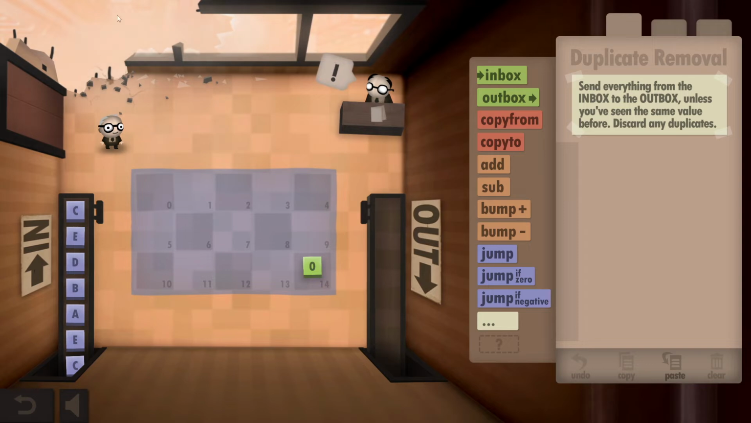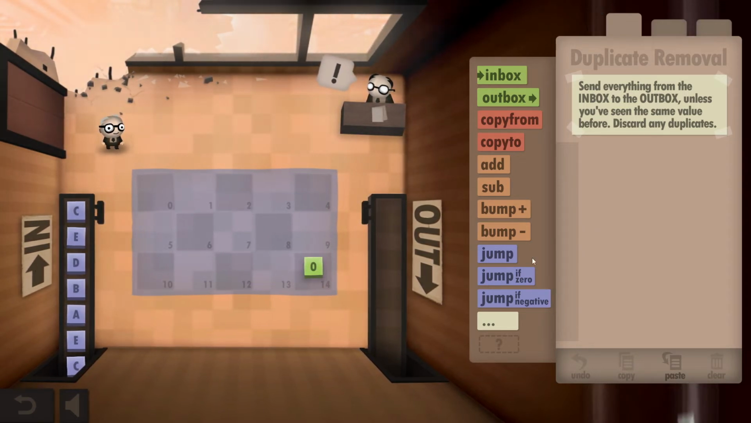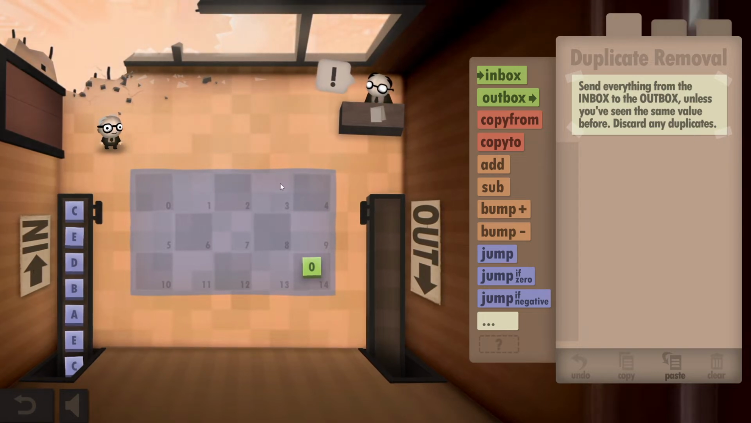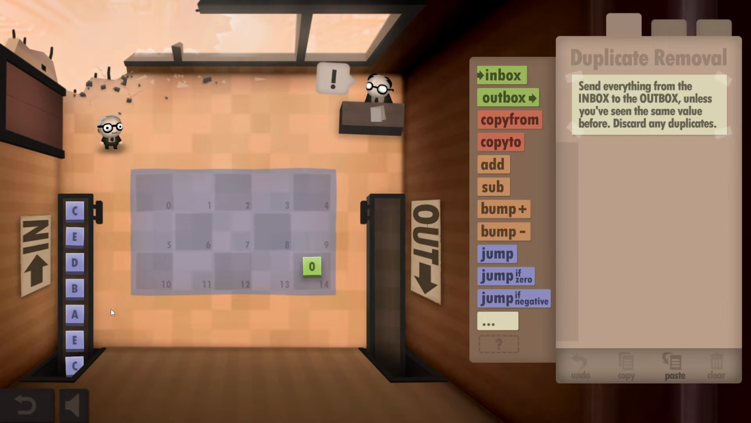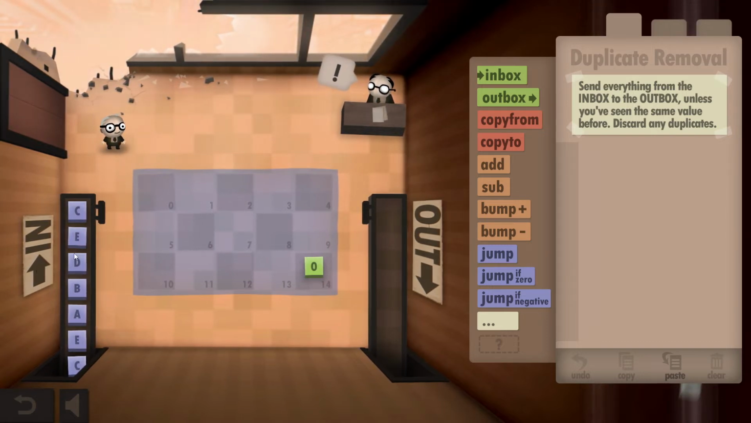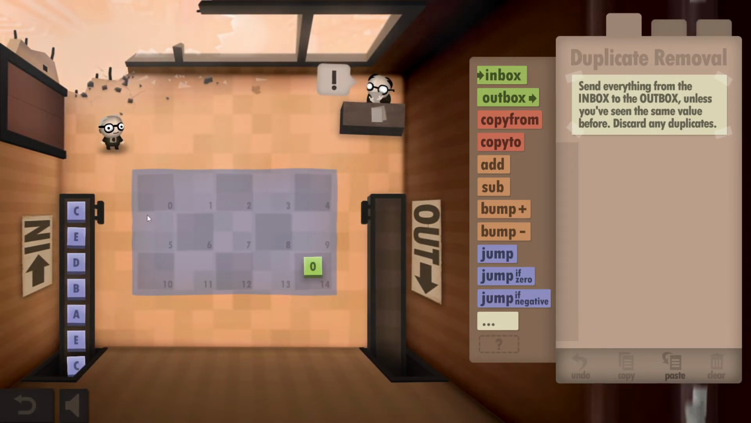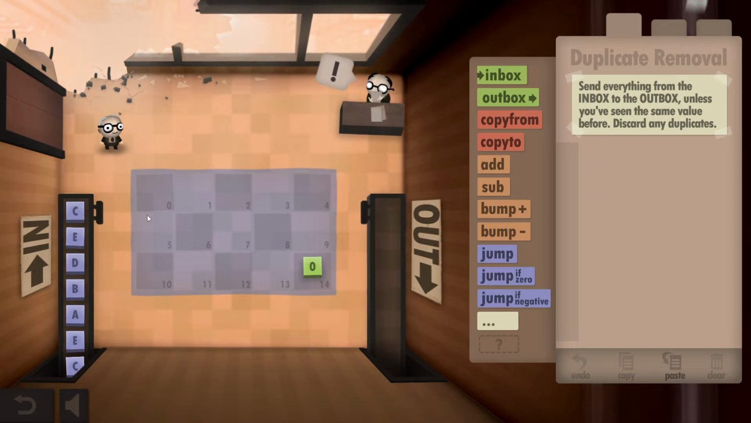Wow, what's this? Is this where Carol fell from? Send everything from the inbox to the outbox unless you've seen the same value before. Discard any duplicates. But could it be any letter of the alphabet? Could it be? I don't know. Unless I've seen the same value before.